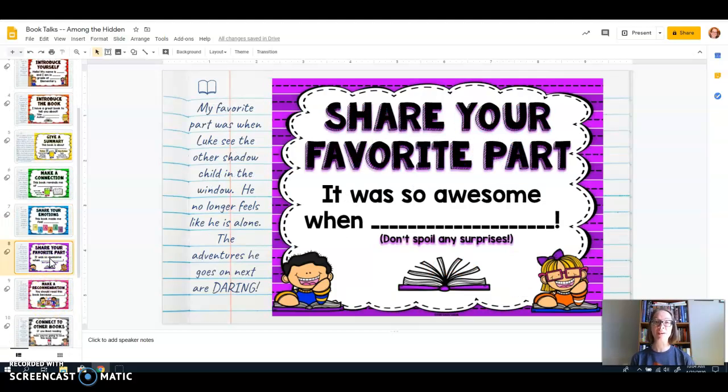My favorite part was when Luke was able to see the other shadow child in the window. He no longer feels like he is alone. And that is when the adventures begin. The adventure he goes on next is daring.